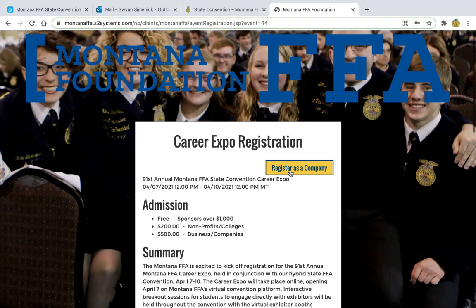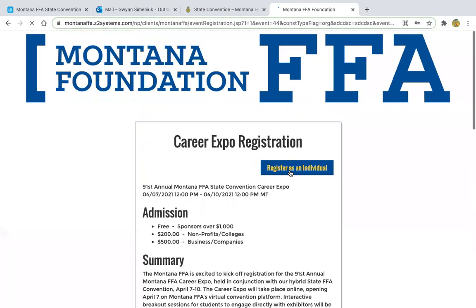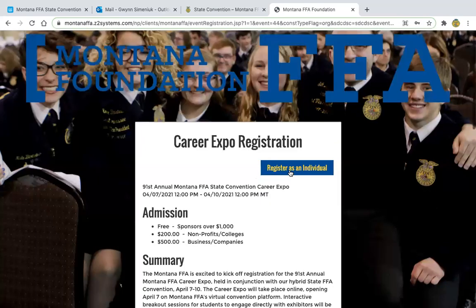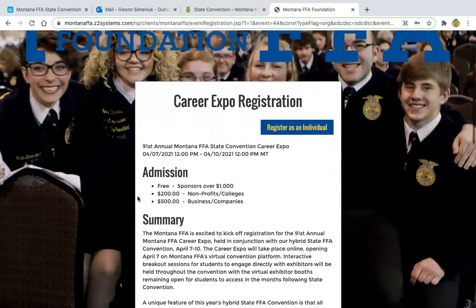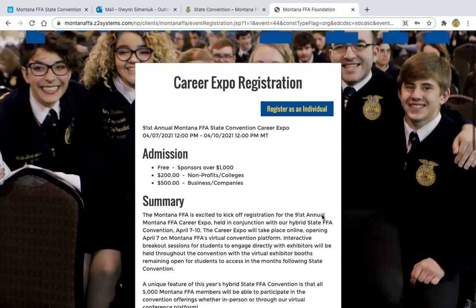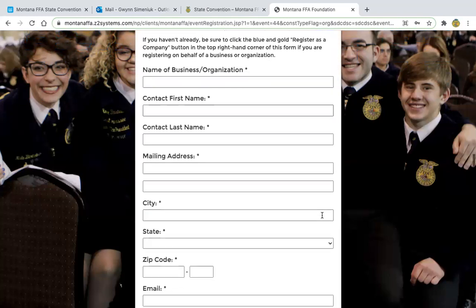So I think most of us are probably registering as an organization. So click that button. It's the same form. You'll just register your organization, which makes it easier on our end to keep track of. And there's also a fee breakdown right here. If you're a sponsor, your booth is complimentary, and so you can read through this information, get registered here.